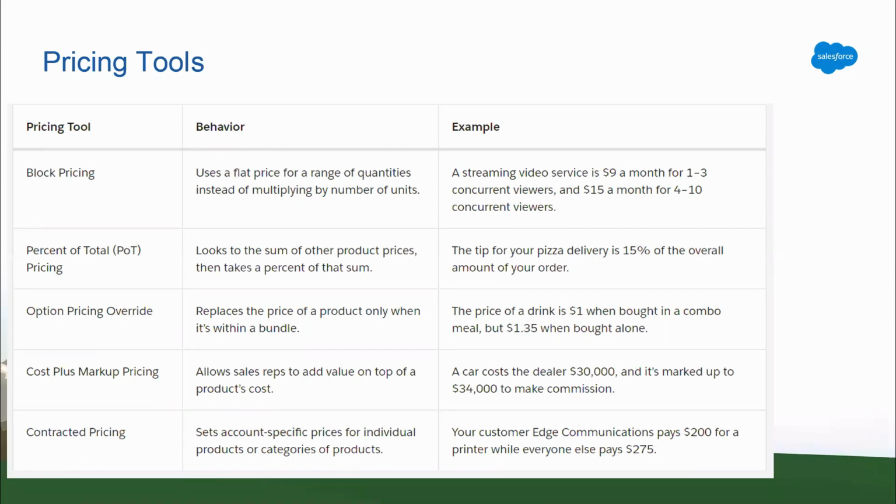Third tool we have is option pricing override. Now this just replaces the price of a product when it's sold within a bundle. So let's say we have a fast food chain and we sell a drink for $1 if it's sold in a combo, but if it's sold alone, it's for $1.3. So this is an example for that, okay?